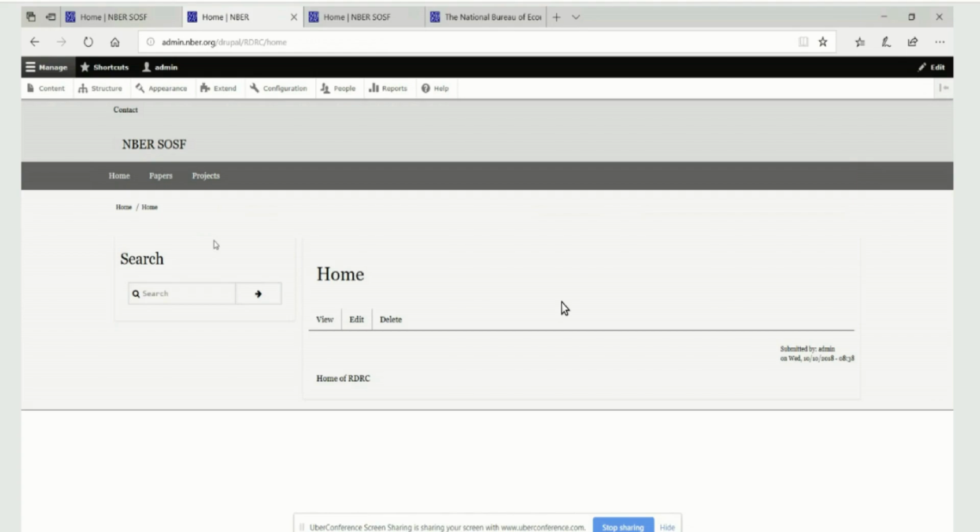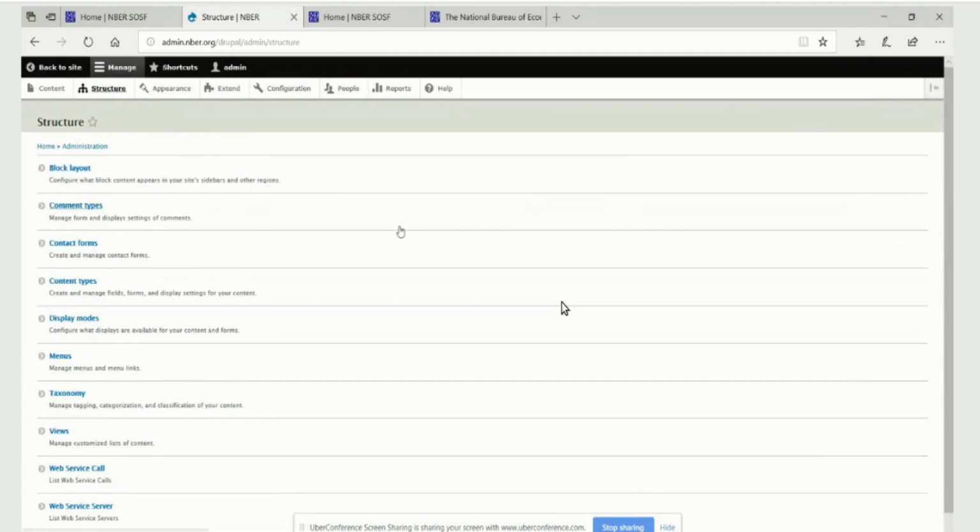Okay. So Jim, when we changed the configuration and changed it to just be NVR, why does it still say SOS up here? And why is the footer up here? That's a good question. We could look in some of the block settings for that. What we're going to have to do is add a new block with the new title, and then hide the SOSF on RDRC pages, and show the RDRC logo on those pages.